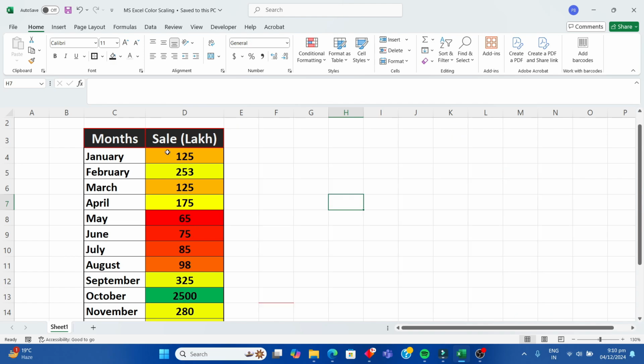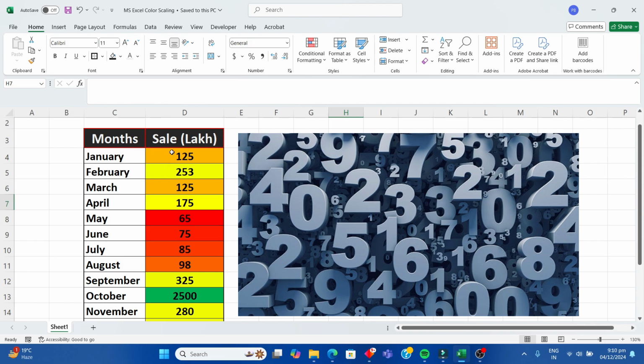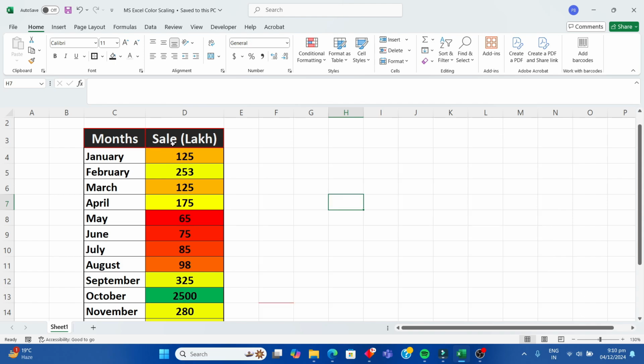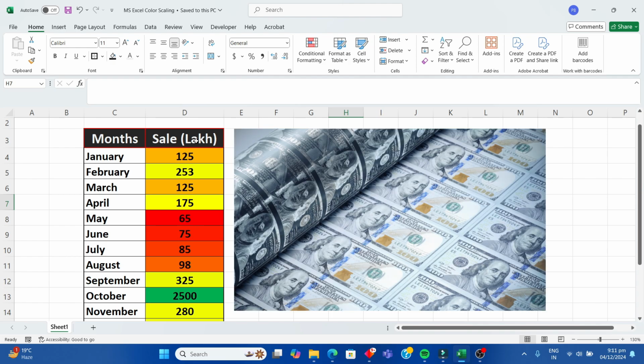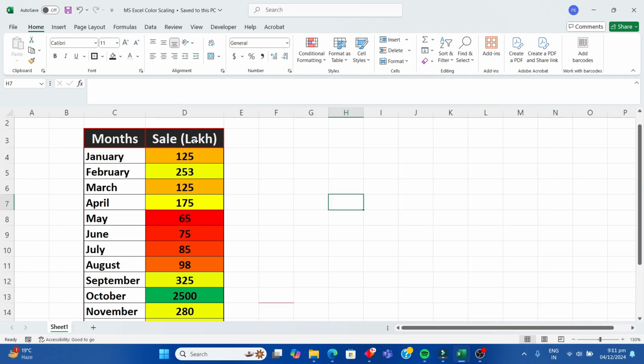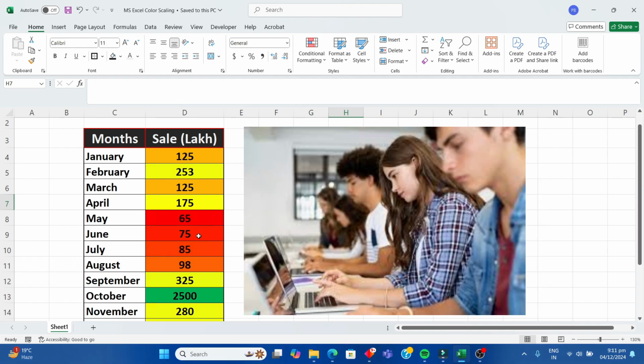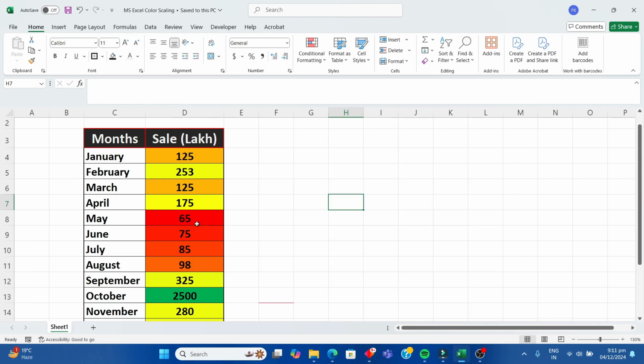Okay. So we have considered this data just for example learning purposes, and I have considered this sales data which is in lakh, in Indian currency. This is the nomenclature for Indian currency. You can consider US dollar or any other currency, or numbers or students, any data you can consider to visualize your data. So color always helps us in our day-to-day life. Okay, let's go without wasting our time.